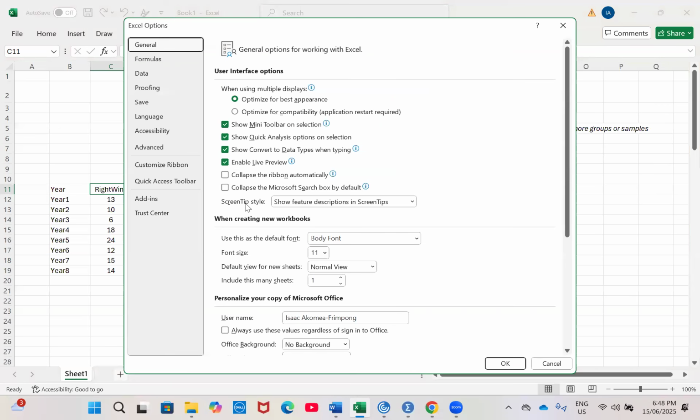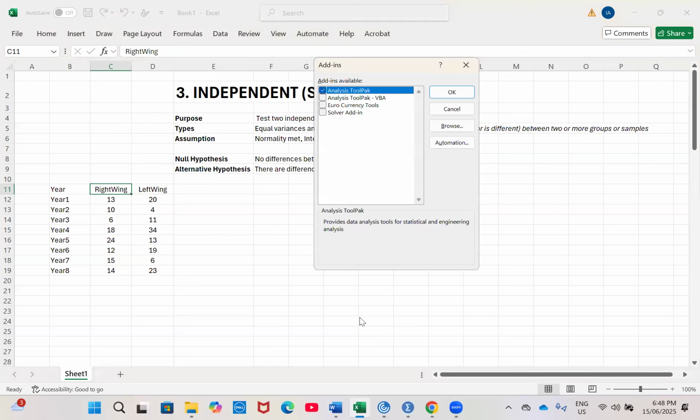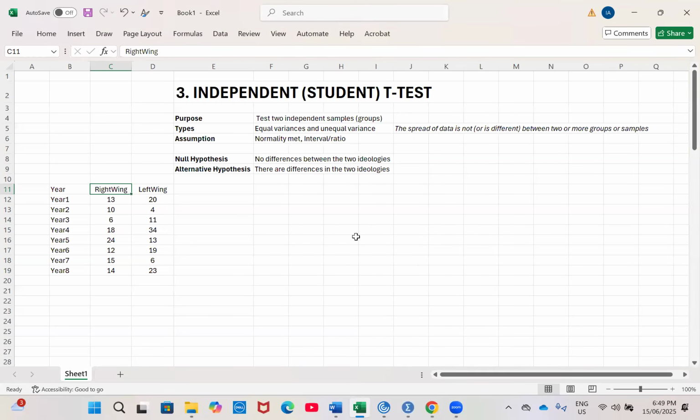When you click on Options, this will open. Then on the left-hand side, come down and select Add-ins. When you select Add-ins, just come down here and click Go. When you click Go, it will open this box for you. When you see this, just click on the Analysis ToolPak. Here, I've already ticked it. If it's not ticked, you can tick it. Then once you do that, you just click OK, and you are good to go to start your analysis.